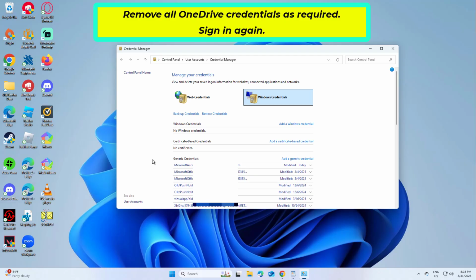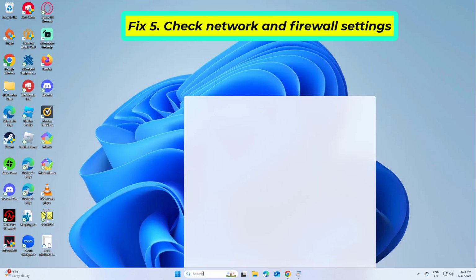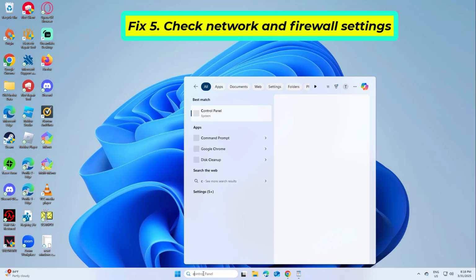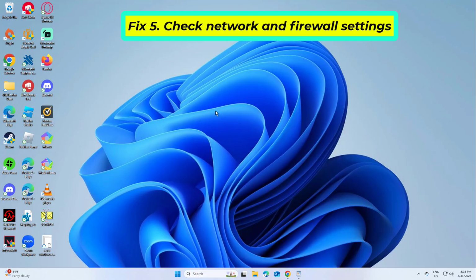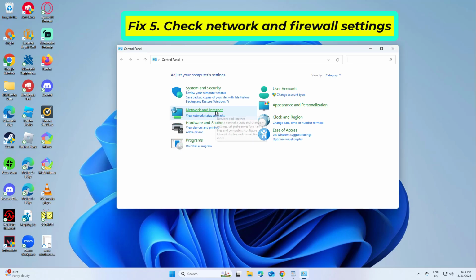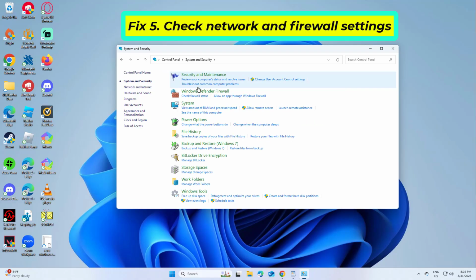If that didn't work, fix 5. Check network and firewall settings. Network restrictions, such as firewalls or proxies, can block OneDrive from connecting to Microsoft servers, resulting in sign-in errors. Adjusting these settings can help.